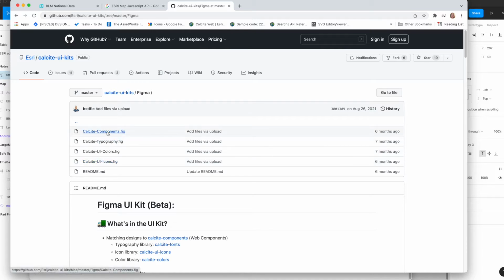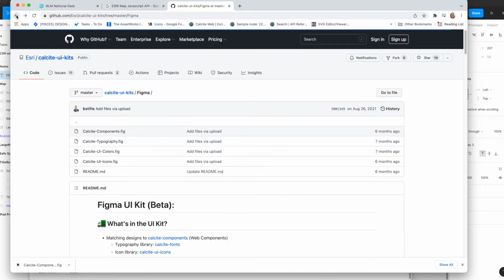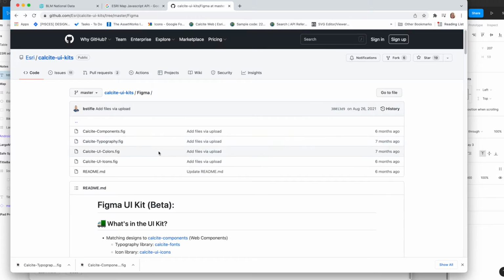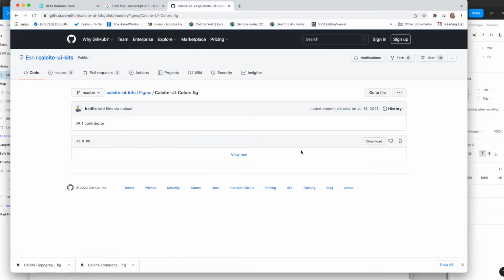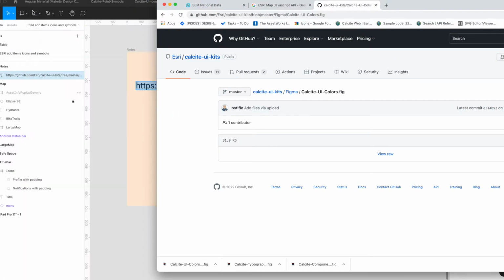So what I'm going to do is just go through that with you. To download: now I've downloaded the Calcite component .fig. Go back for a second. We click on typography, click the download button, Calcite typography .fig, and so on, colors. You can see that the ESRI developers and designers keep these up to date, and bless them for it.